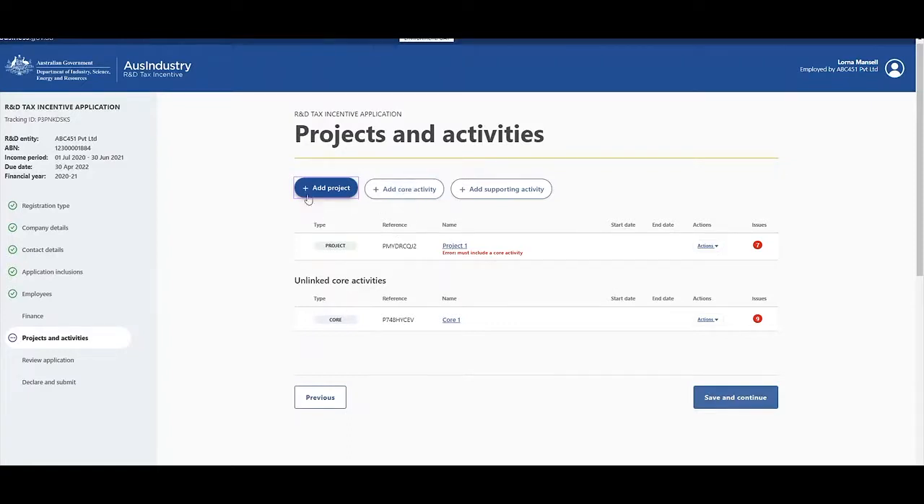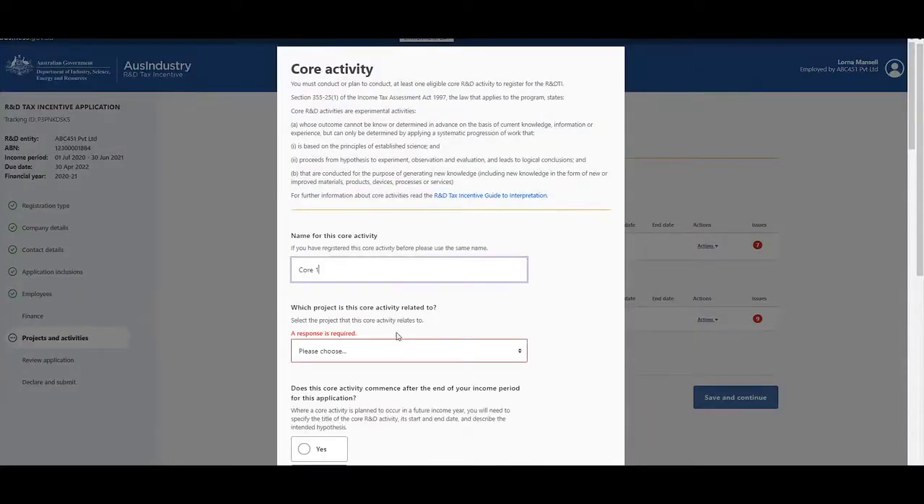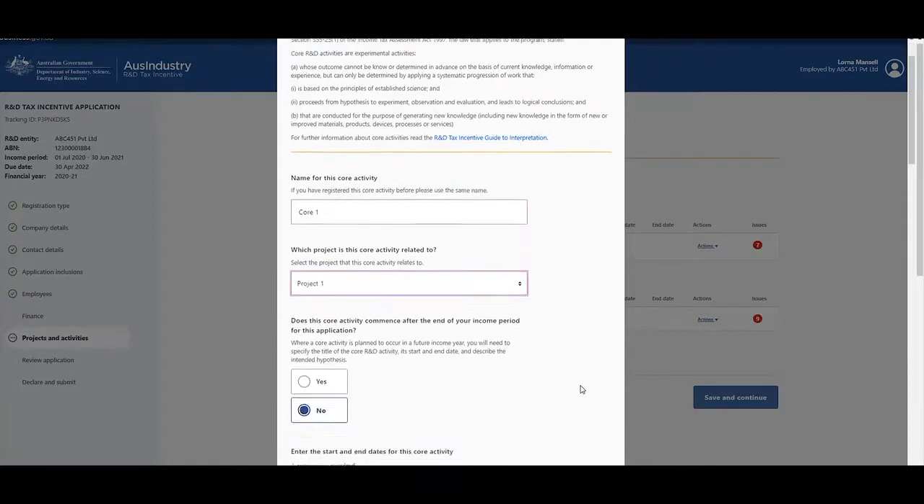So now on my project and activities table, I have an unlinked core activity. I can link that unlinked core activity to the relevant project by clicking on the name, and then in the second question, choose the project to link the core activity to.